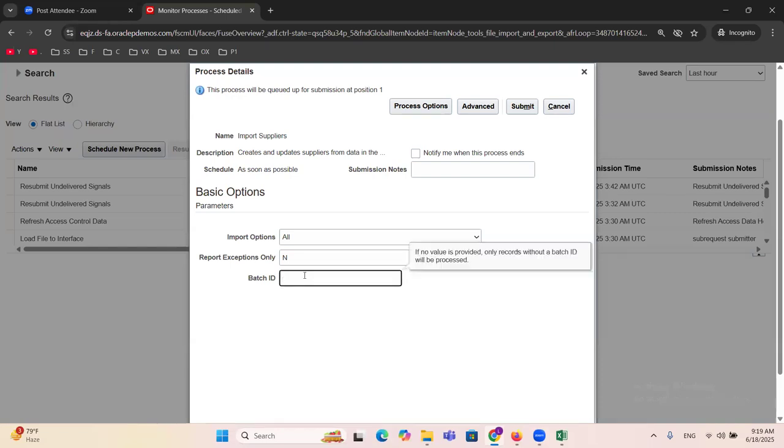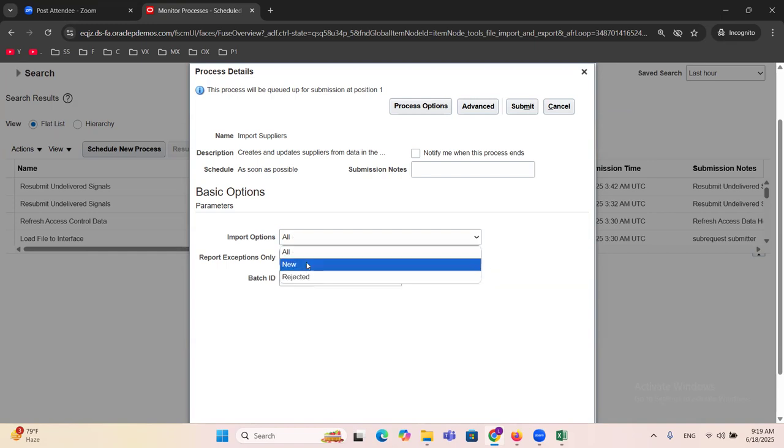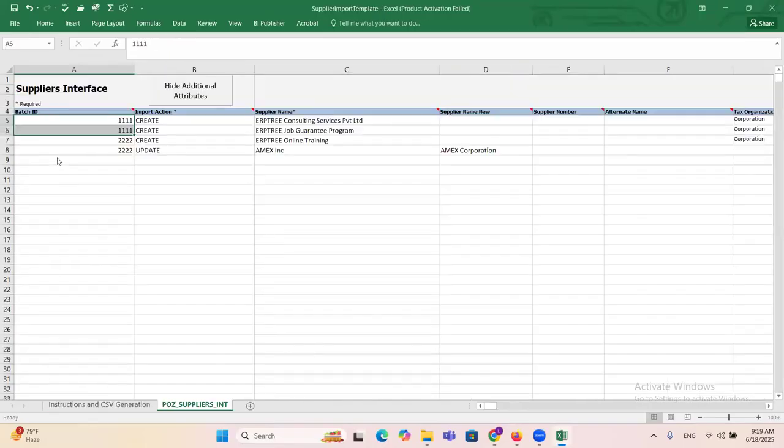Anyway, now we don't have any rejected records as of now. All are new. Whatever records are available in the interface as new records, those only we are trying to load. It has to generate the report. There may be errors, may not be errors. We are not asking this program to import only specific batch ID related records.